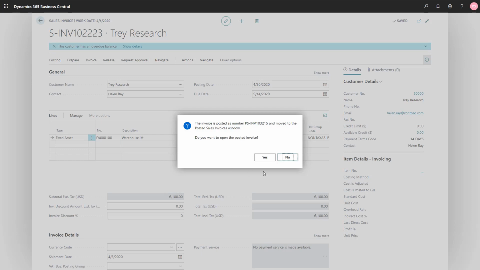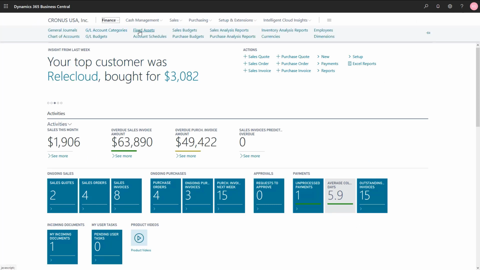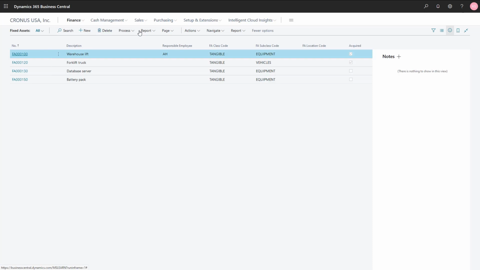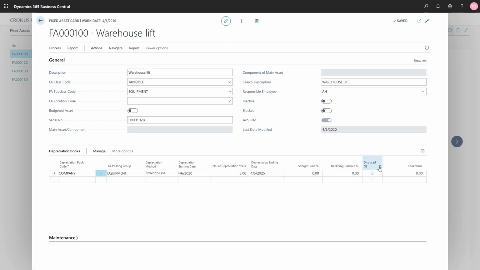Okay, so everything is posted, and instead of checking the posted sales invoice, let's go and have a look at the fixed assets. So I will go to Fixed Assets, and let's open the warehouse lift. Okay, so here you can see now that the book value is set to 0. If you're using the list view, then you can also see here the disposed of field. So you can see now that this field is automatically checked, which means that the asset is of course disposed of, as you can see.